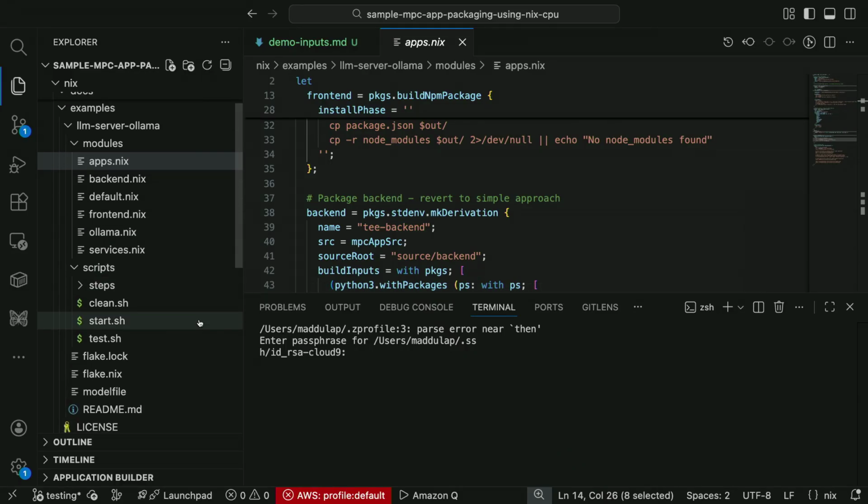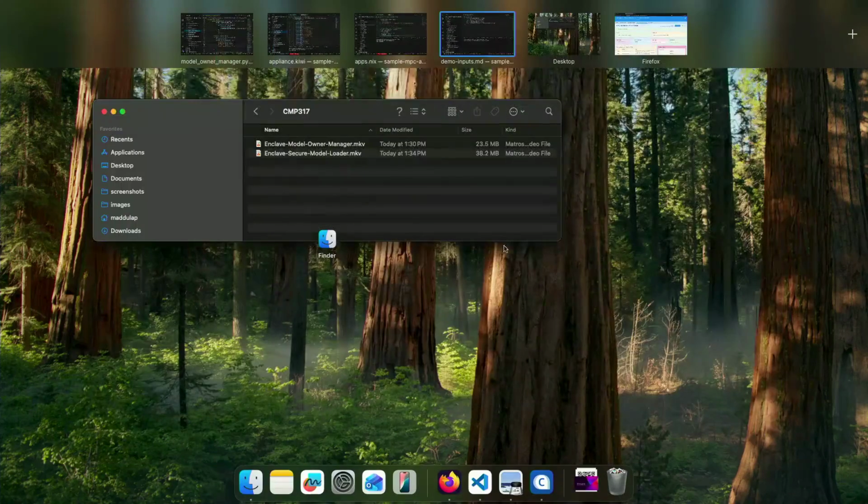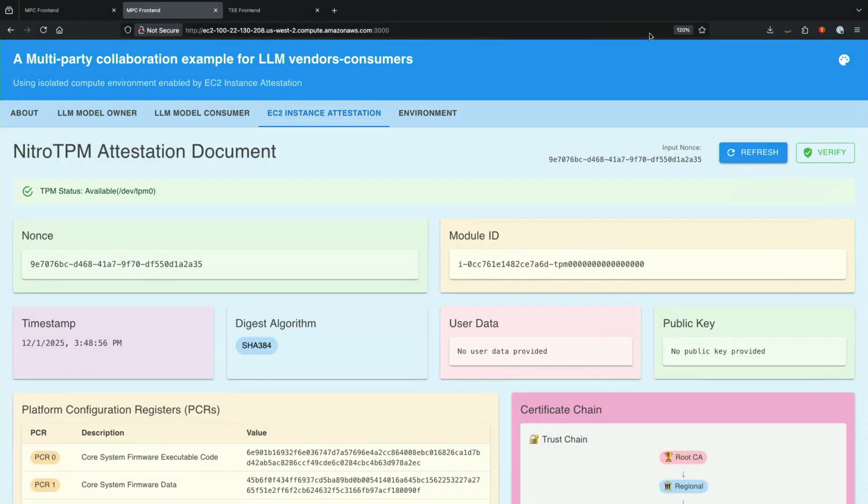And it's the same experience. Nix does, along with creating the AMI, give you a bunch of PCRs that you can later use in attestation as well. All right. Now let's look at the last piece of the puzzle, which is taking the same sample application and packaging it to run inside an enclave, Nitro enclave, right?